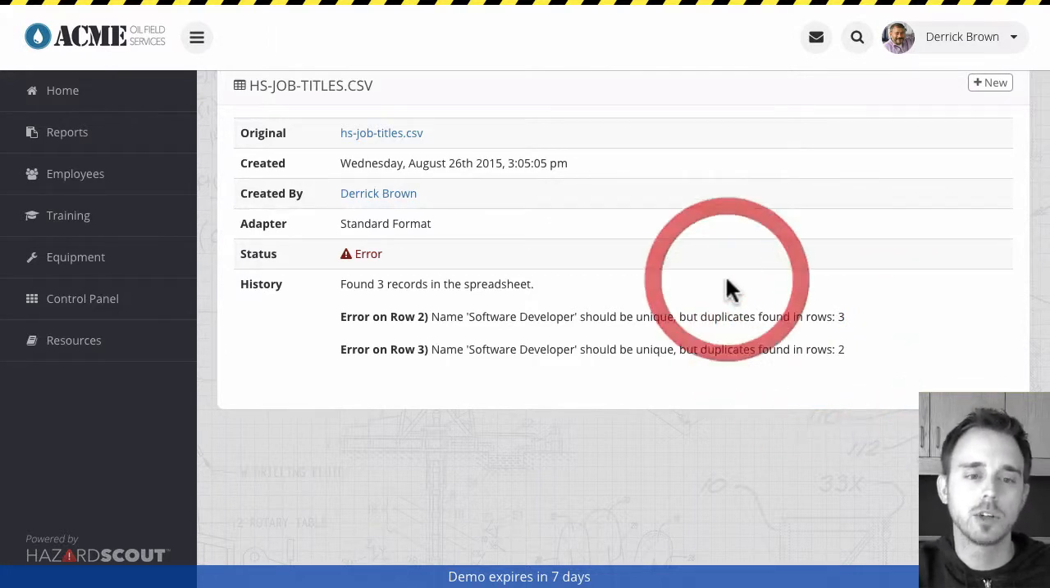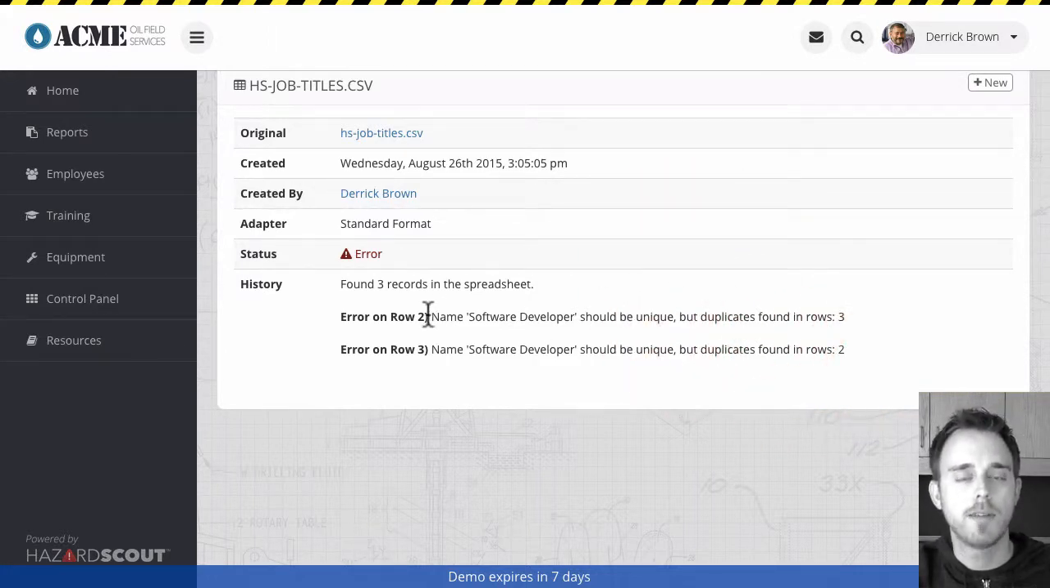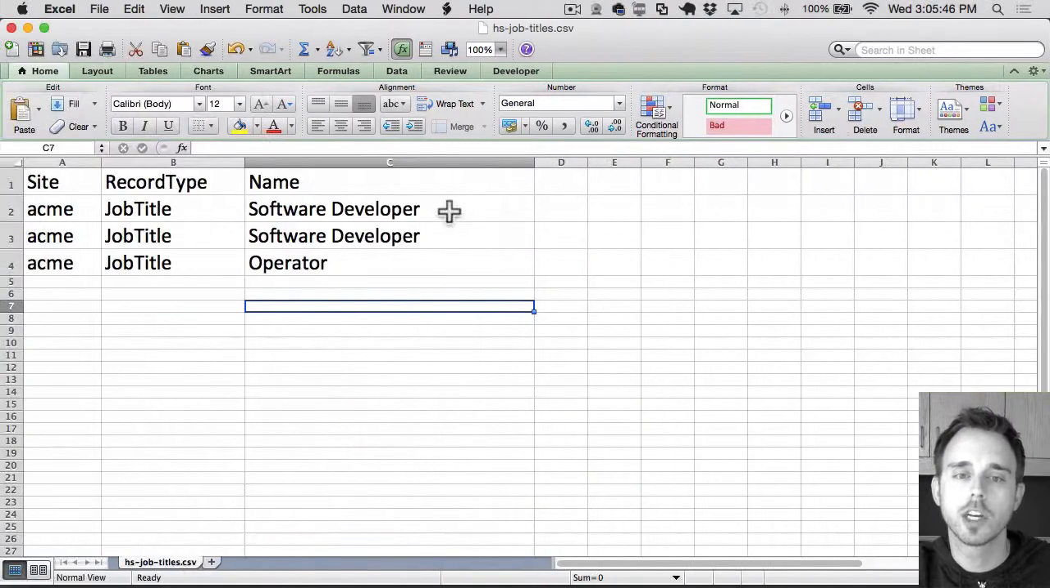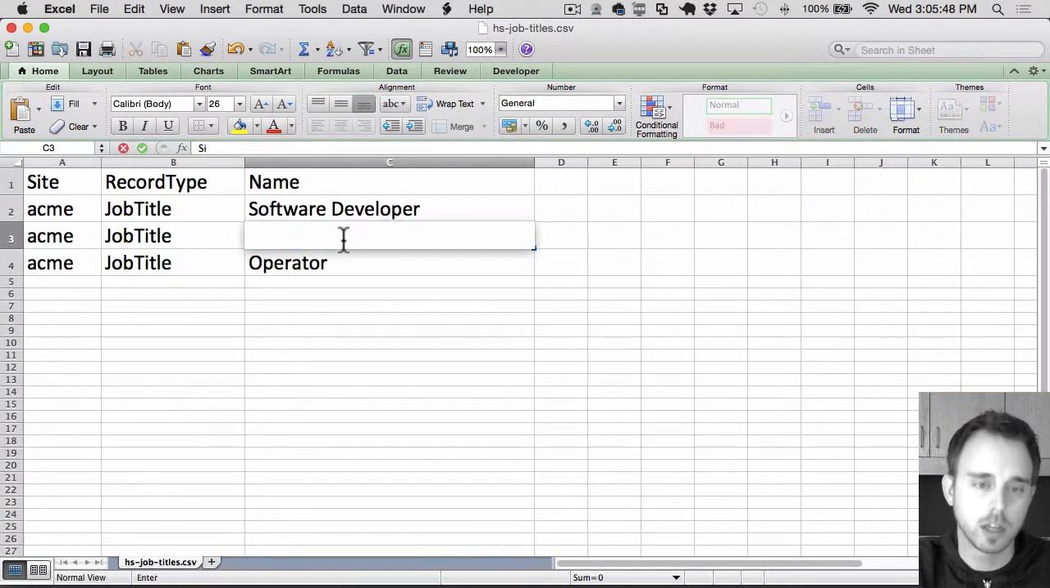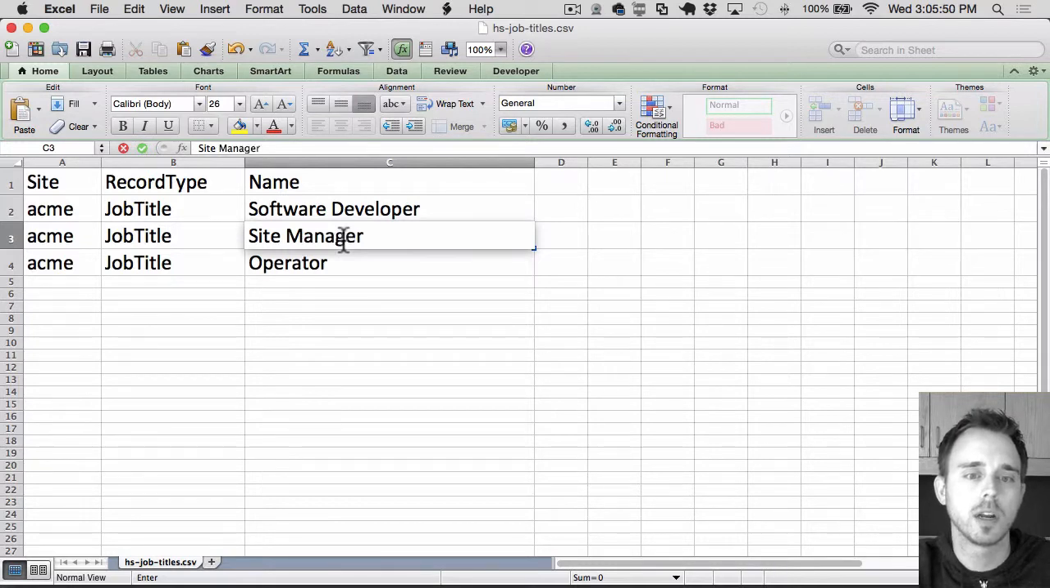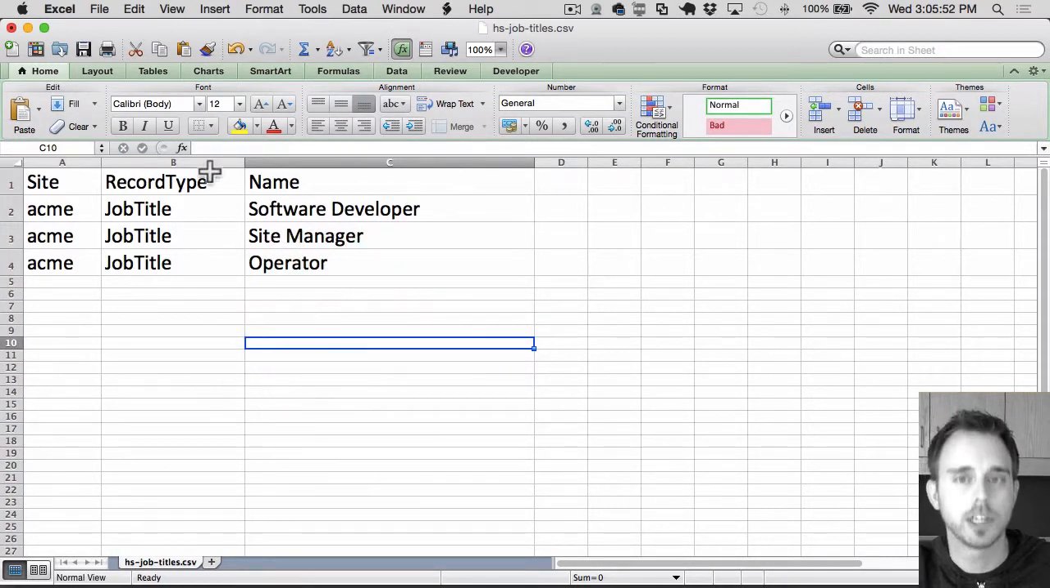But that kind of goes to show that the validation here can look daunting, but if you really read the error messages, it's going to show you what row there's an issue with and what exactly is the problem that it's running into. So I'm going to go back over here, and I'm going to change this to Site Manager, and then this should resolve our issues now.